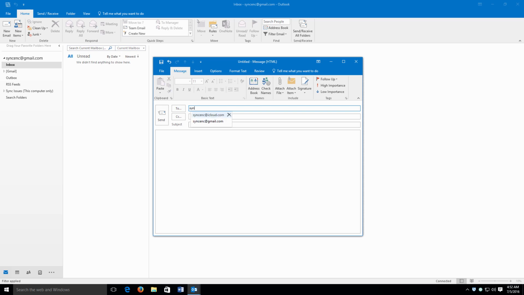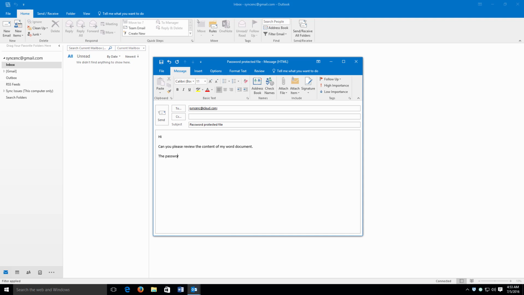Now, as you know the contents of the file are confidential, you're going to choose the password-protected option. And to help the recipient, you're also going to mention the password in the body of the email. Now you might think this is going to help the recipient, but it's actually a bad security practice. But let's see what happens.